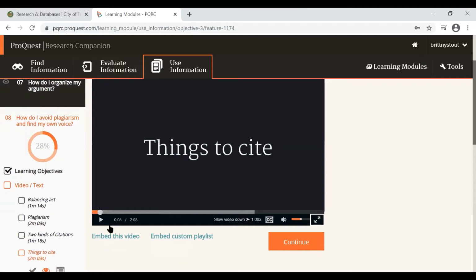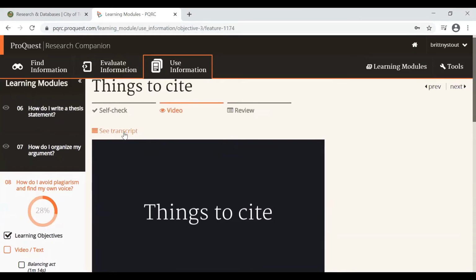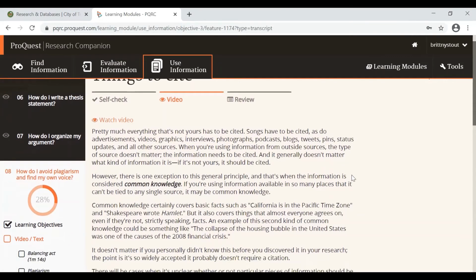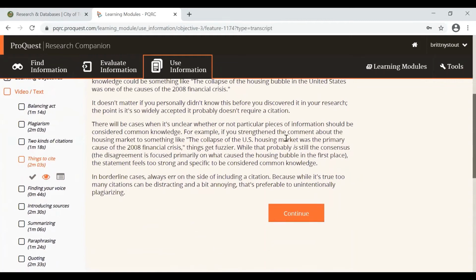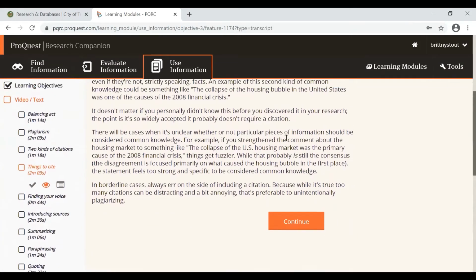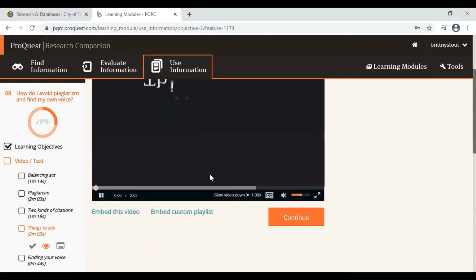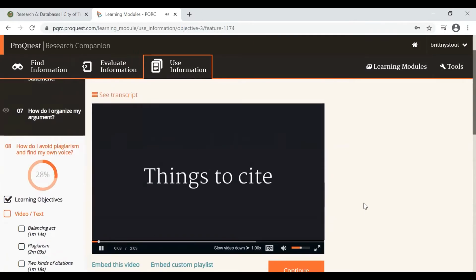Now, in addition to watching the video, whether I'm doing it with or without closed captions, I can also read the transcript. If I'm in a place where I can't have the video on full volume, or if I'm a patron that is hearing impaired, I can always click on See Transcript and I can review the information that way. So this will give me a verbatim transcript for everything that is discussed in the video. If I want to switch back to the video, I can click watch video and you'll see that here. So let's listen to a couple of seconds.